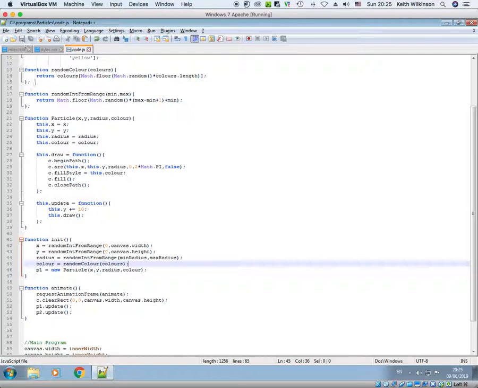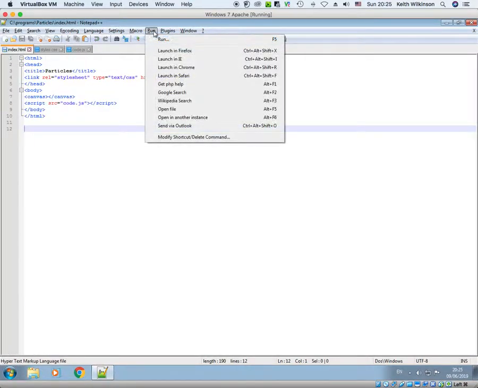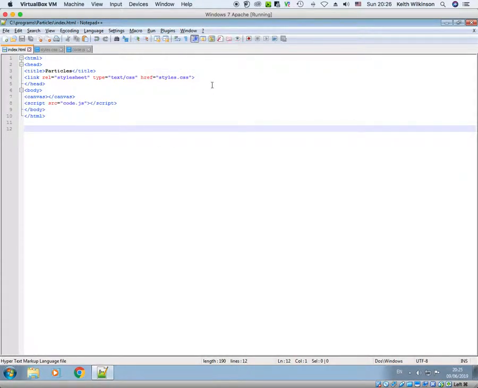So if I save the program and then go back to index and launch that in Chrome, I should see this time, instead of a red ball dropping down the screen in one location, I should see it dropping down. Oh, there we go, we've got a green ball, it's quite small. Try running it again, a yellow ball, different location, pink ball, larger, and so on.